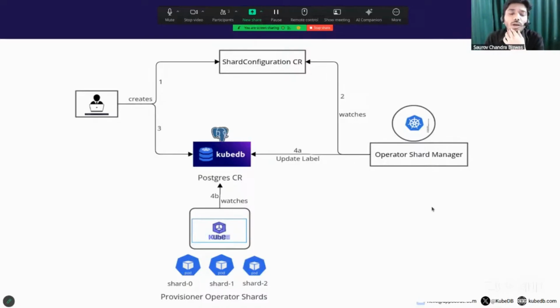I am assuming that you have at least used KubeDB and have KubeDB databases running on your cluster. What we are now going to do is create a shard configuration where we will describe that we want to manage the Postgres custom resource, and the controllers for that Postgres custom resource are these provisioner operators. So we have basically 3 shards running. Instead of running a single shard, we now have 3 shards.